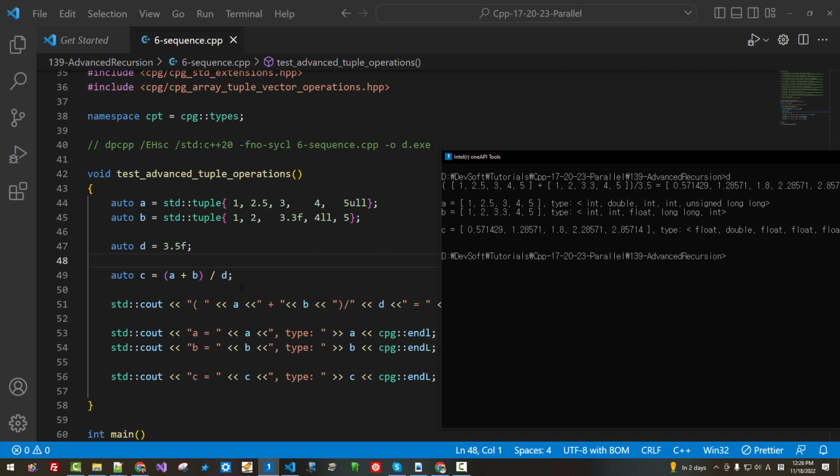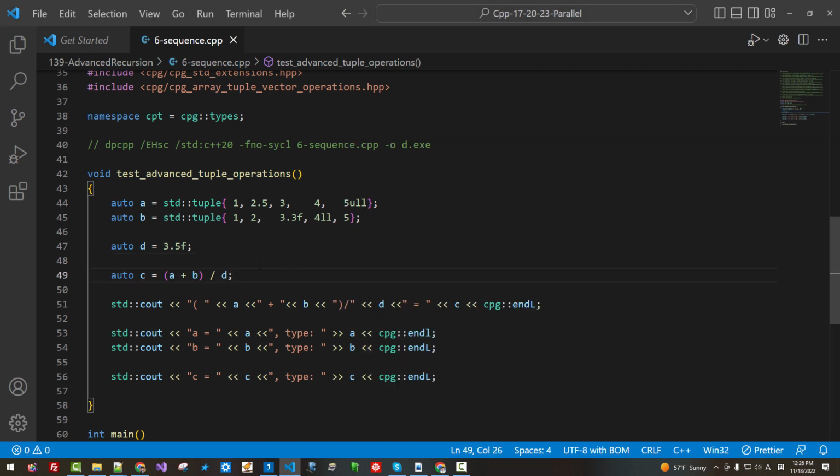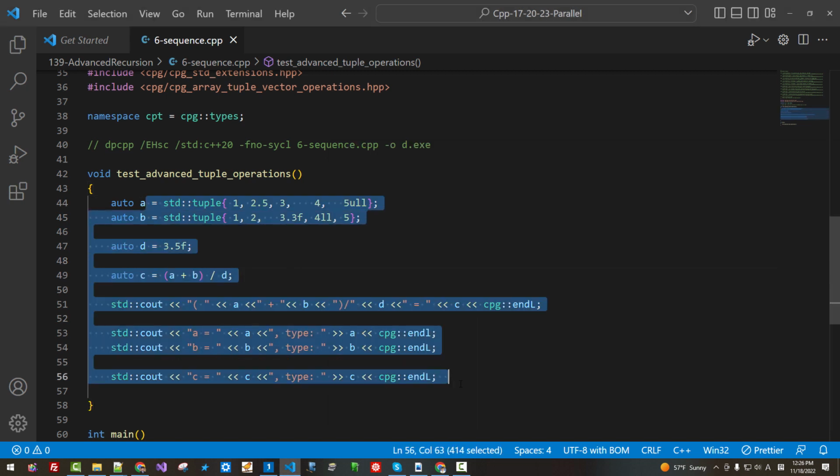Because we divided with a float. In this case, double int. So this is type double. Double. In this case, its type is float. In this case, 2.5 plus 2. In this case, its type is double. We never lost precision in our computation.